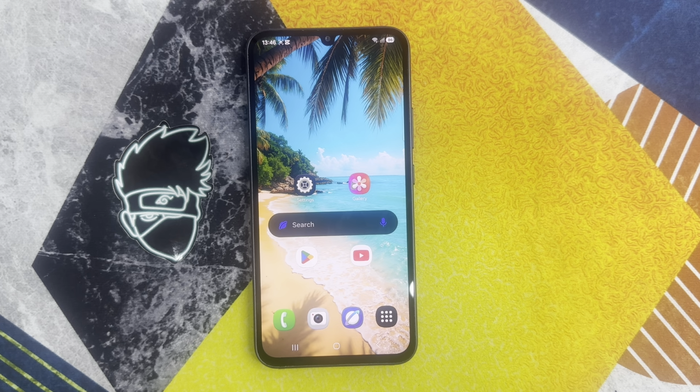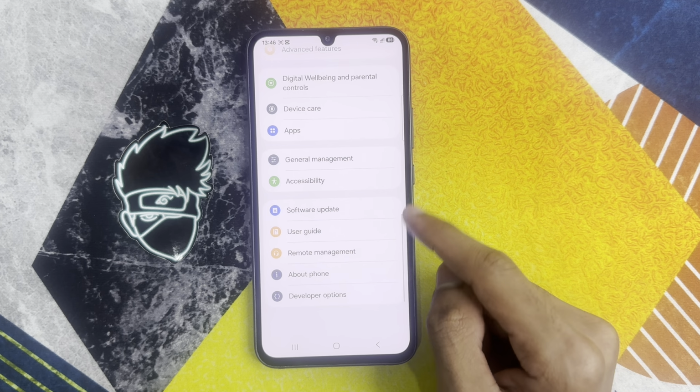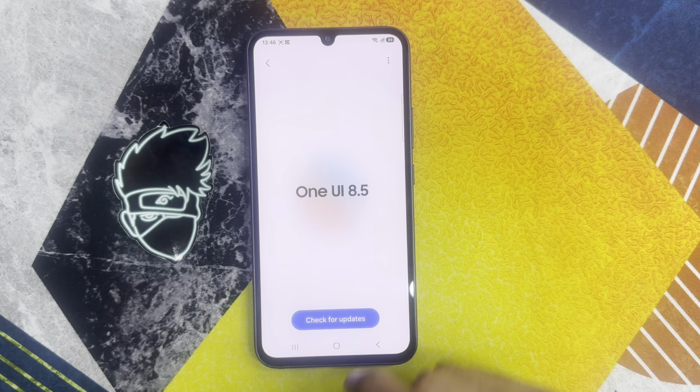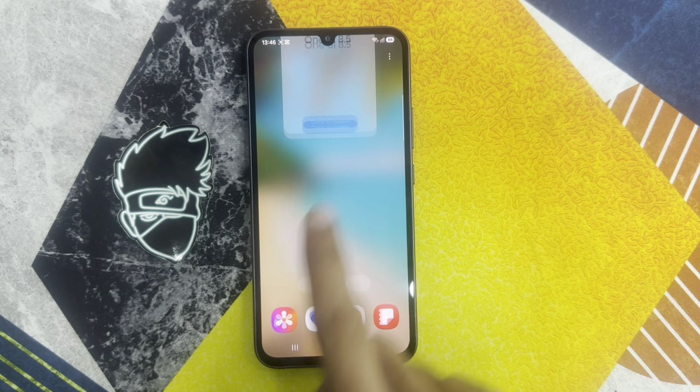But if it is still not solved, the last solution is a software update. Click on the settings app. Now in settings, scroll down and click on software update. You will check whether your software is the latest. If it is not the latest, update your software. After updating the software, go back to the home screen. You will see your problem is solved.